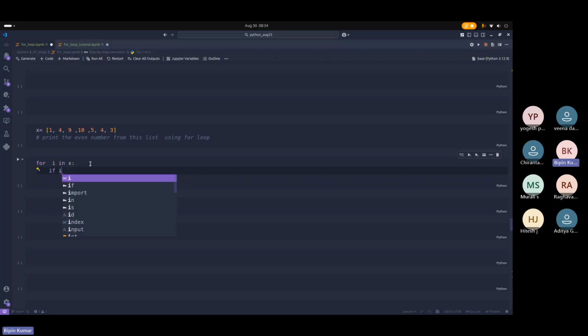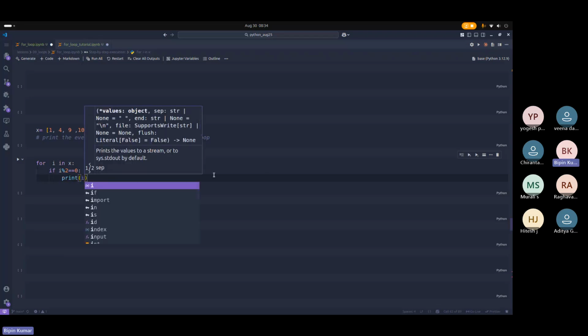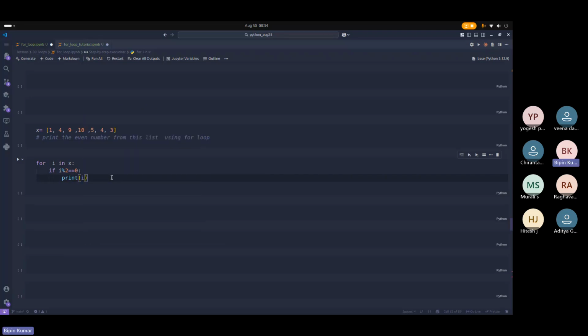If I mod 2 equal to 0, print I. Okay, let's run it.